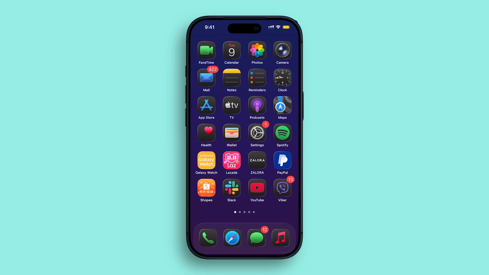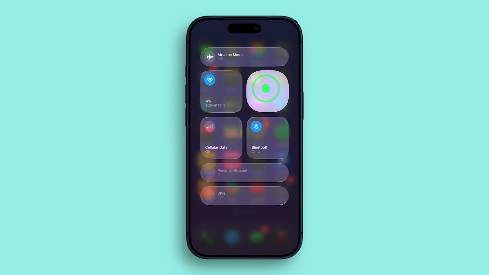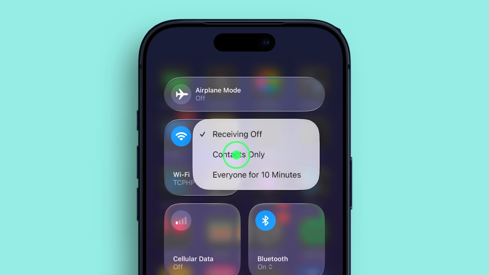The first thing you need to do is check if AirDrop receiving is turned off. This is the most common reason your iPhone doesn't appear to others. To check on that, open Control Center, then tap and hold the Wi-Fi panel. Tap AirDrop, then select Contacts Only or Everyone for 10 minutes to make your phone discoverable.